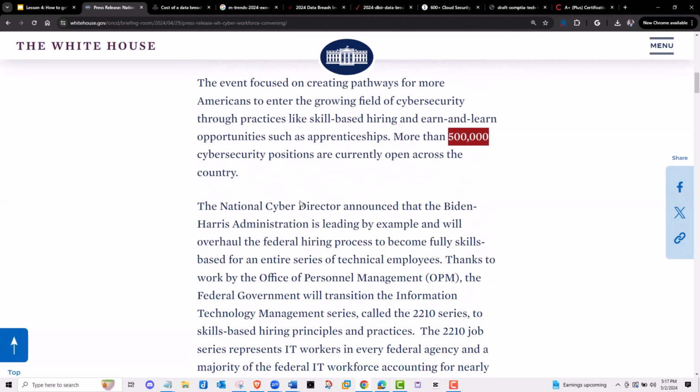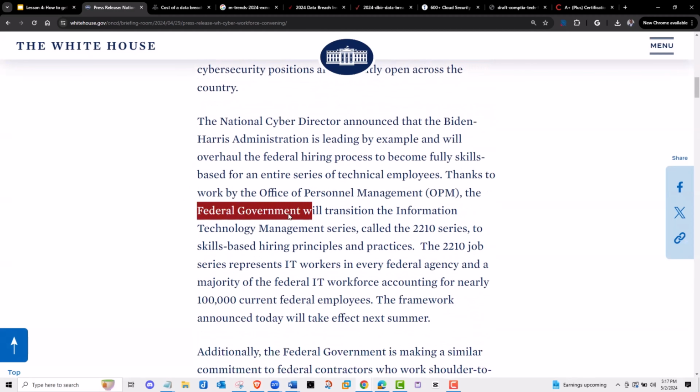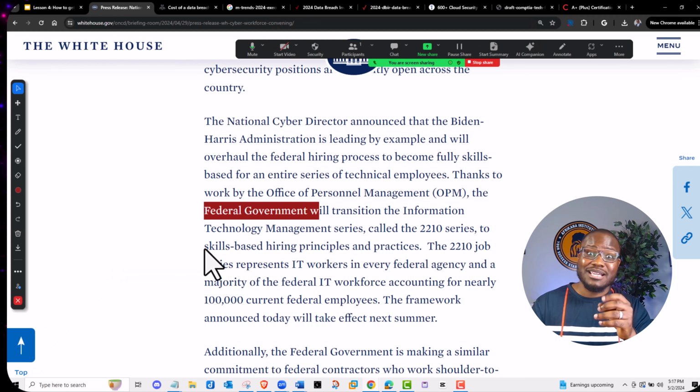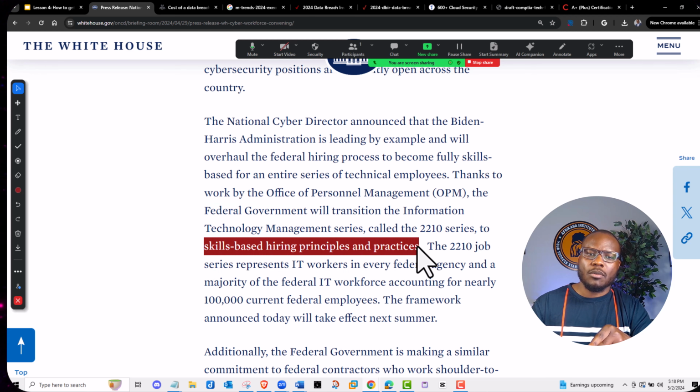And then here's what the White House says. They can't wait for you to go to school for 4 years to be really good at cybersecurity. So for the federal government, they're going to drop the requirement of requiring people to have degrees. This is huge. We've been waiting for this for a long time. They said they're going to be hiring people based on skill-based hiring, which means if you have a certification and you know what you're doing, there's nothing that's going to stop you from getting a government job.